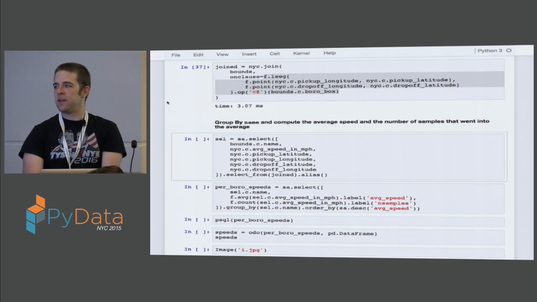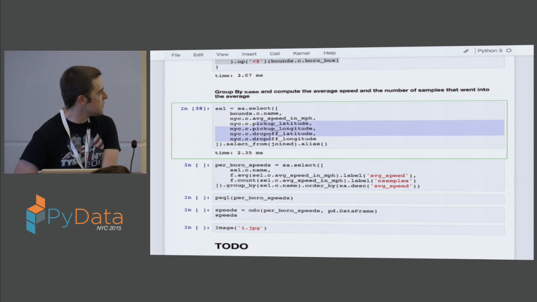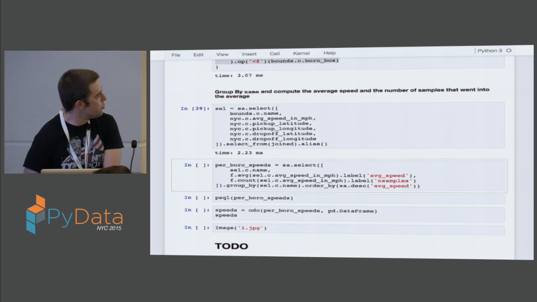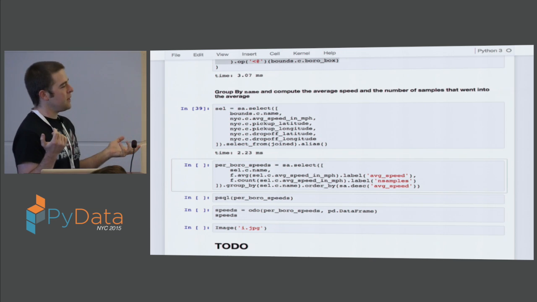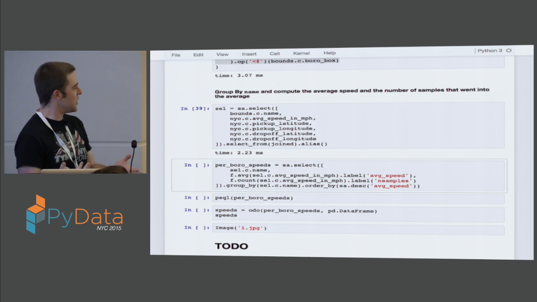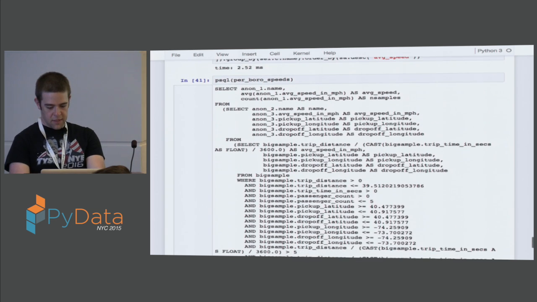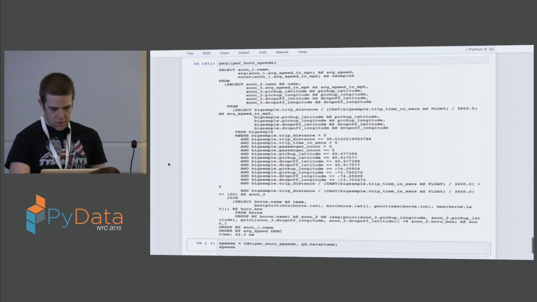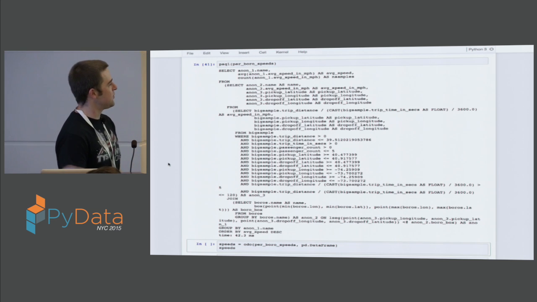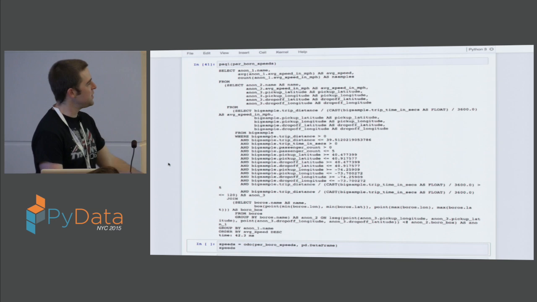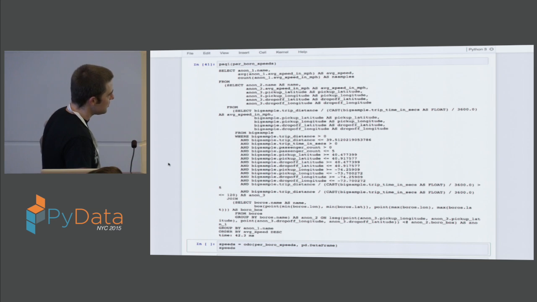Then I'm going to select out the things that I want, which are the bounding box name, the borough name, and all these columns that I had before. Then I'm going to do a group by. I'm going to average the speed per borough and count the number of samples because I want to see if maybe Queens has a lot fewer cab rides than Manhattan. It does. And finally, this is the final SQL query that all this generates. I do the filter, then compute my column that has trip speed, then join that with the bounding box, group by, take the average, and get out those columns at the end.